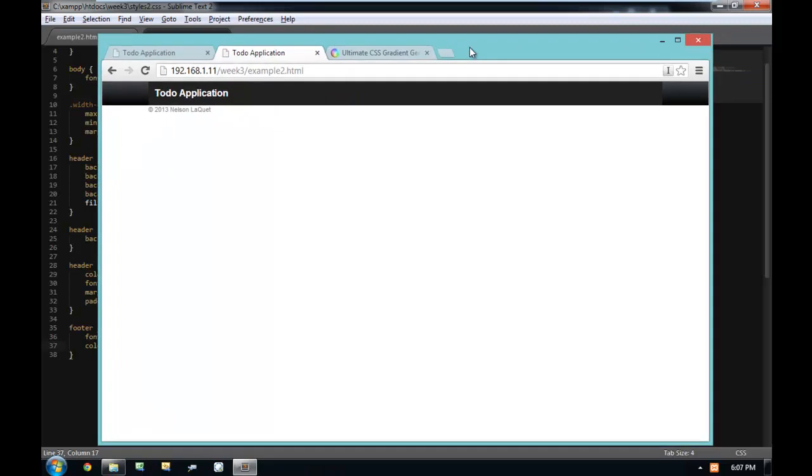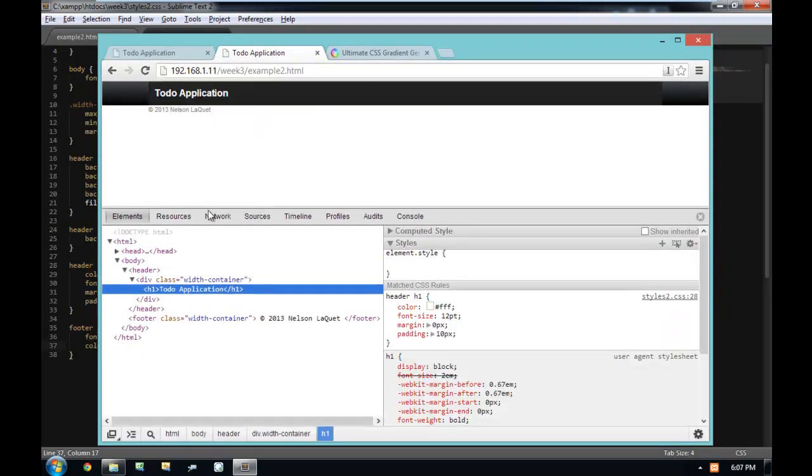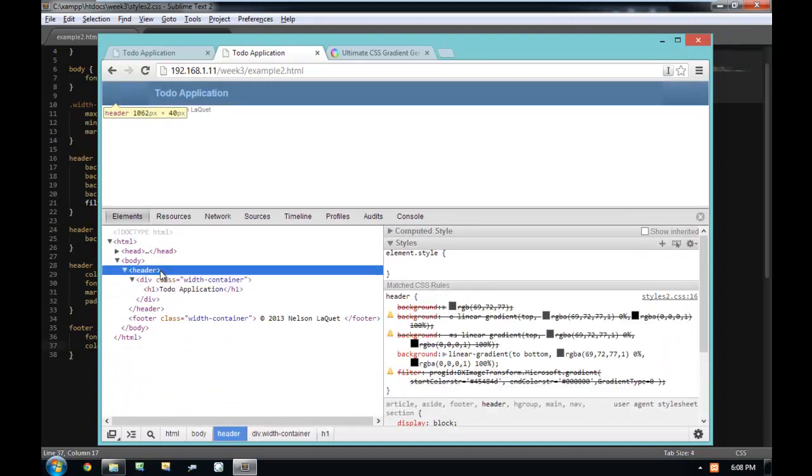Okay, so we have an example of our first use of some very important block level elements to give our page a very distinct visual style.